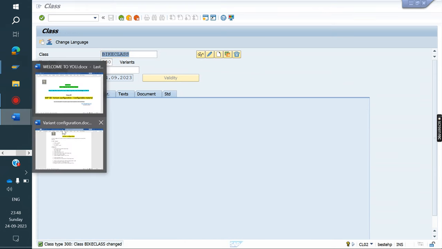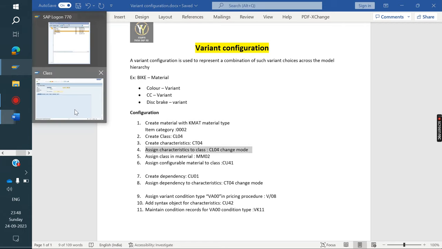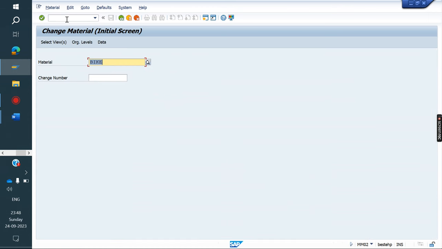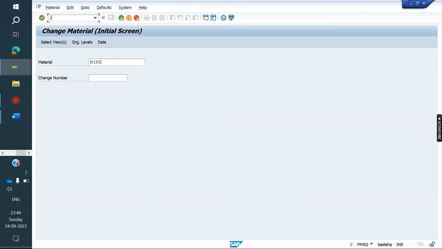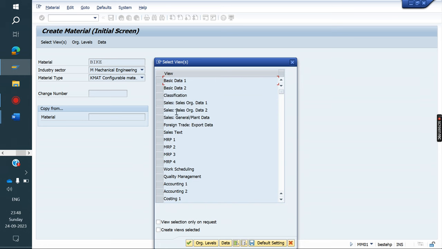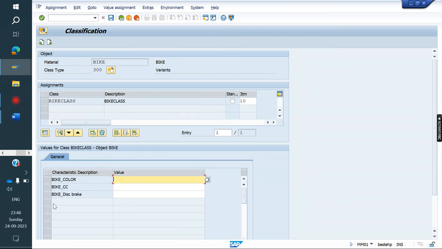The fifth step, what is the fifth step? The class we need to assign to the material. The fourth one was activating the configurable material to the class. So I'm going to the material, change mode of the material, MM02, bike. We want the additional classification tab. I want the classification tab. Here 300, what is our class? Bike class, right? Okay, these are our variants. Save.